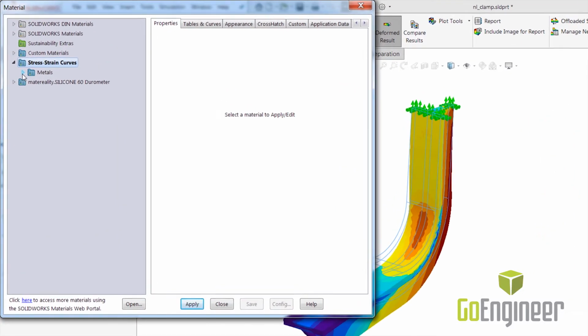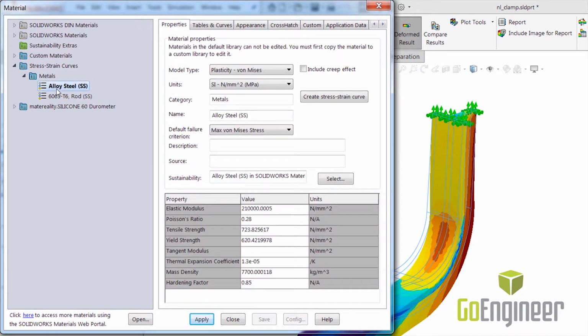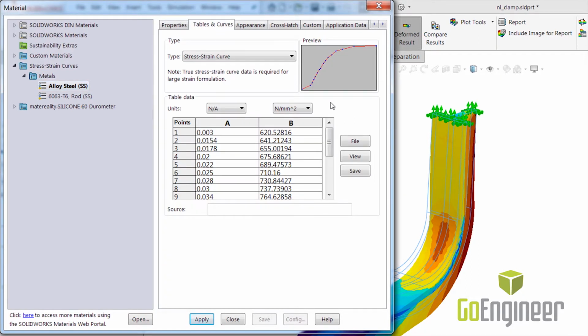SOLIDWORKS Simulation has a huge library of materials with stress-strain curves that can be applied to your design. If the material you need is not already in the library, custom materials and properties can be easily created.